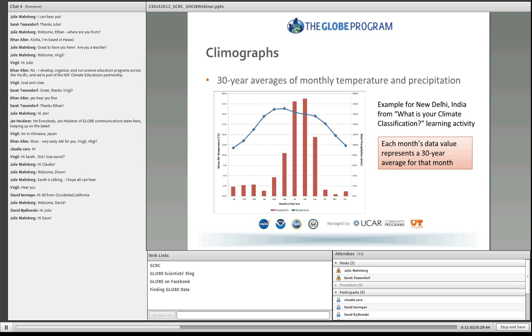So when you calculate one of these, each month, say January here, represents a 30-year average of all the temperature and precipitation data for that month of January. You do the same for the February value, which would be a 30-year average of all February data. Same for March, all the way through to the end of the year for December. We'll look at some more 30-year data for December here in a moment.